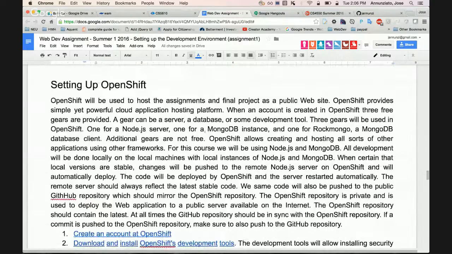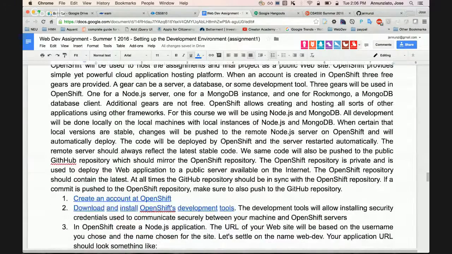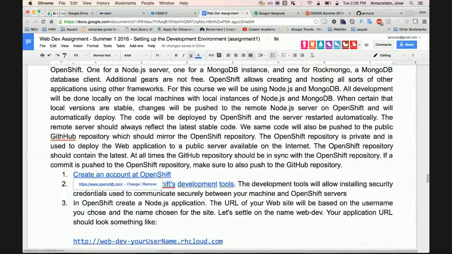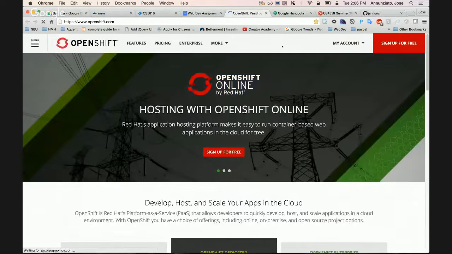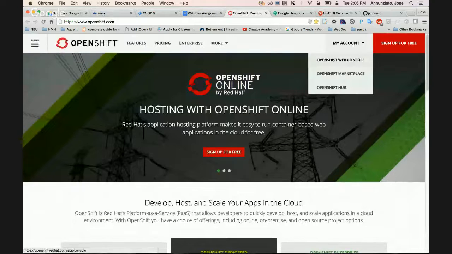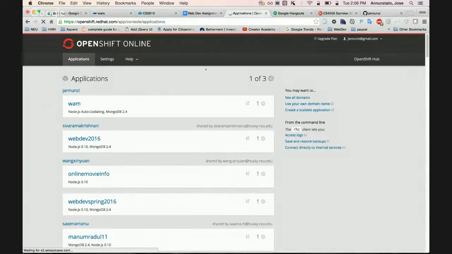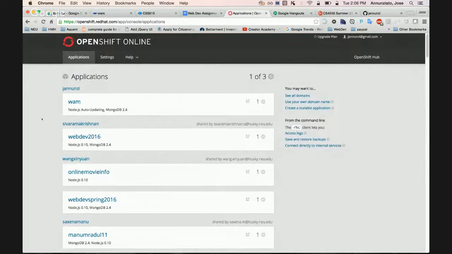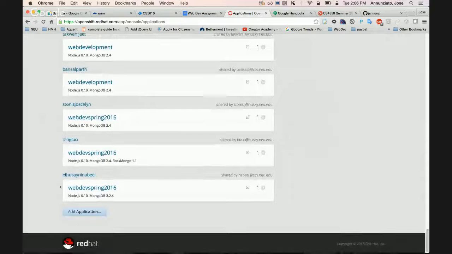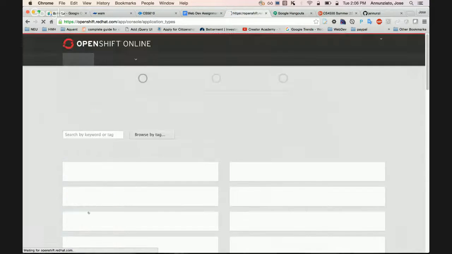Right, so then you're going to set up OpenShift. Most of you already have done this. You can create an account at OpenShift. Once you open an account, this will be blank, right? Because you will have applications on OpenShift, but you'll be able to create an application by adding add application.